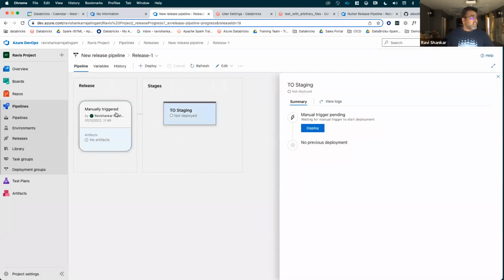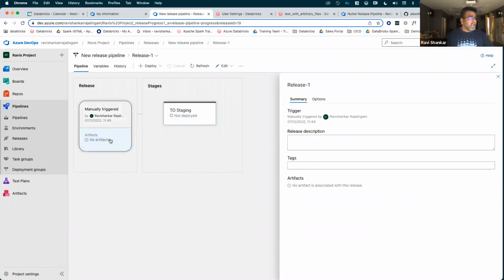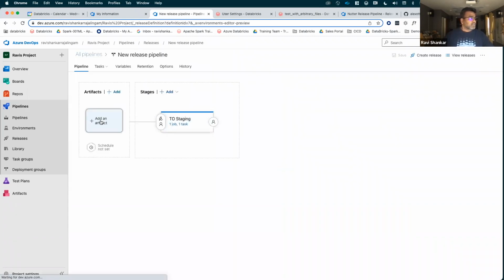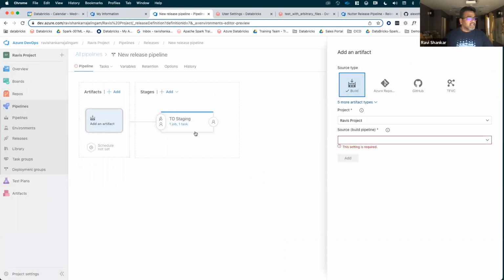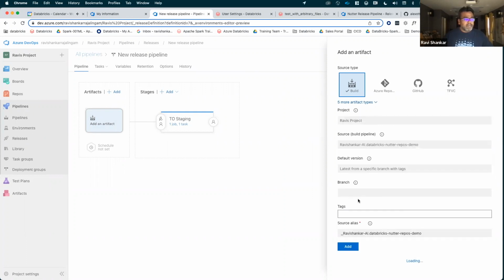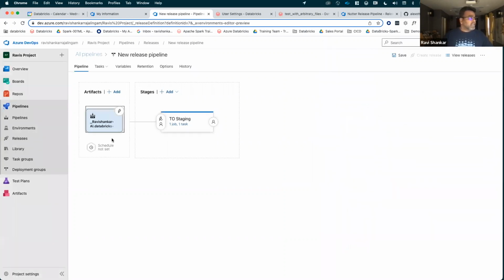With this scenario, this will always be manually triggered, and I didn't add the artifacts here. I can quickly go and add artifacts as part of this. I need to edit the pipeline. So I created the staging, and then I need to specify where my artifacts are. I can specify the artifacts, and I can also specify the base branch, and you can add that as part of the branch.